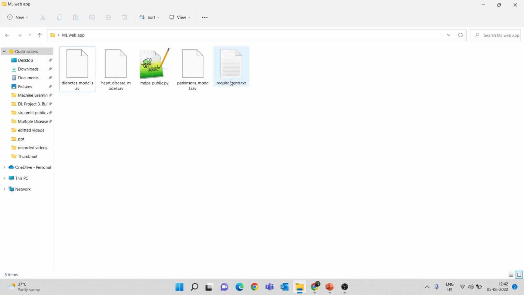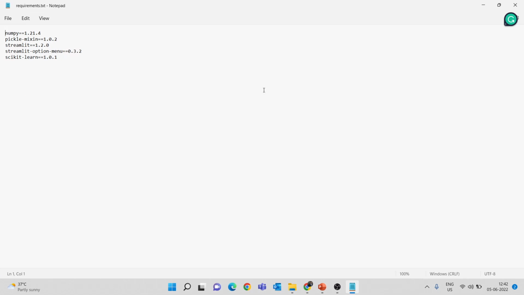First I have this requirements.txt file which contains all the libraries that we need for our deployment. We have the numpy library, and then we have pickle. This pickle library is used for saving the trained model and loading it in order to make predictions. And then we have, of course, Streamlit in order to make a simple UI for our web app, and Streamlit option menu. This is just for creating the navigation sidebar for our web app. And finally scikit-learn, which is used for building our models and things like that. Here I have also mentioned the versions of the libraries that I need. So this is the first file that we have.